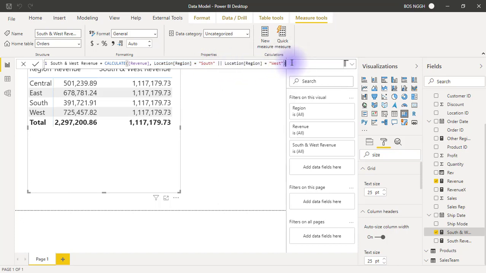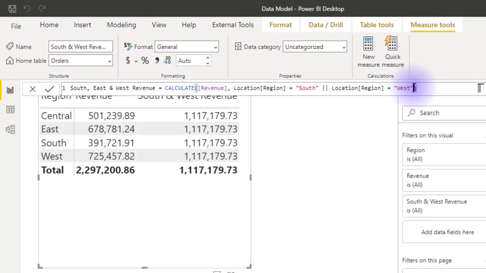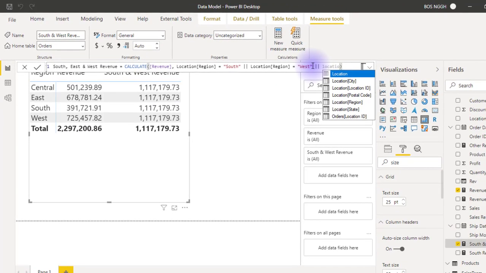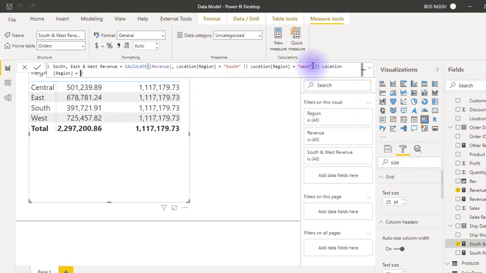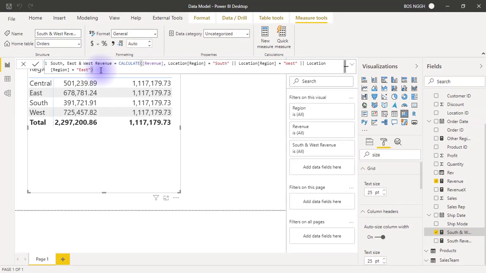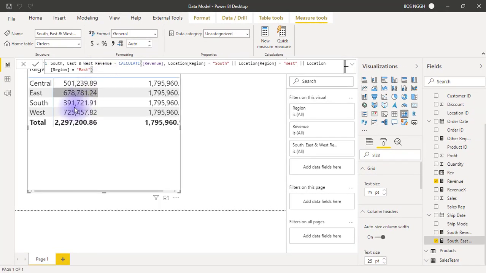But what if, another way, I want to also include East, for example? So South, West, and East revenue. So let's say South, East, and West revenue. So that means I need to come here to the end of this formula and put another OR operator here. So another OR and say location region equals to East. So if I hit enter now, I should have the sum of East, South, and West.